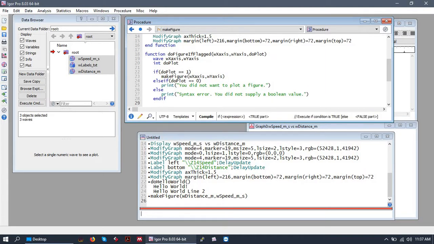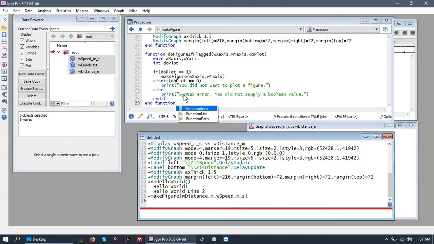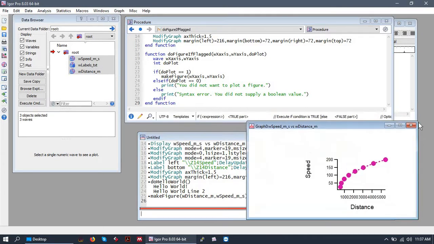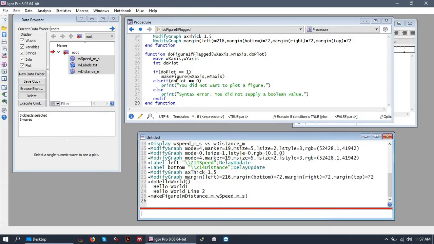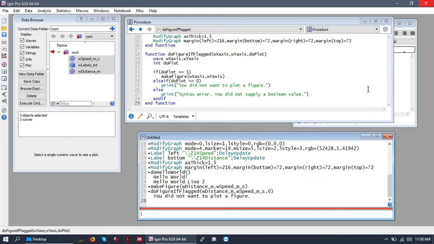That just about does it for our if statement. Let's end our function. I'm going to go ahead and get rid of our figure so we can test this out. DoFigureIfFlagged. And let's start by not plotting it. So we gave 0 for our third parameter, and as expected, IGOR output, "You did not want to plot a figure." And that makes sense.